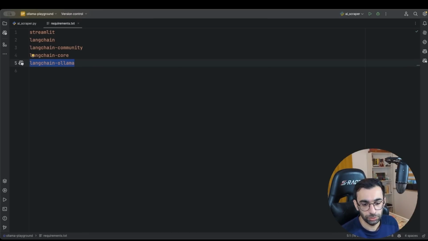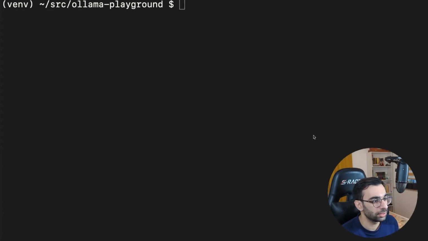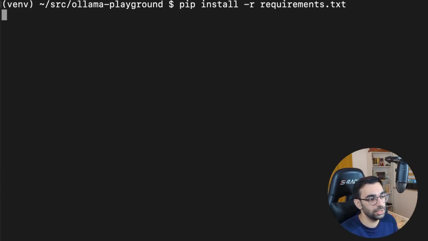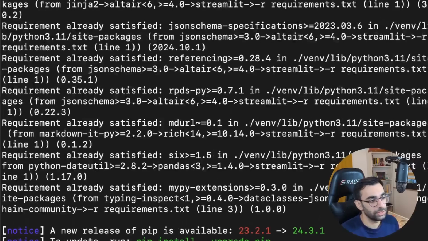I can show you in the command line. Notice that I'm already inside my virtual env for my project. I'm gonna say pip install -r requirements.txt, and it will install all of them, or if it's already installed, it would say that the requirements are already satisfied, like mine. And let's go back to the code.